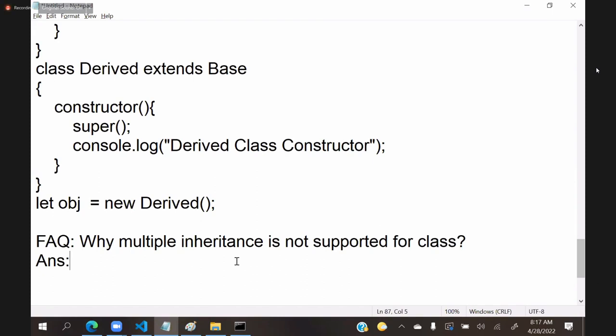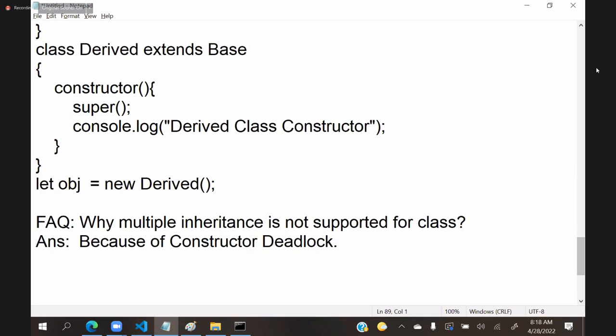So what is the perfect answer for this generally? Why is multiple inheritance not supported, and why is it supported for interface? Interface supports it, but here it will not. The technical answer is that it is because of constructor deadlock. Because of constructor deadlock, that is actually the technical answer.